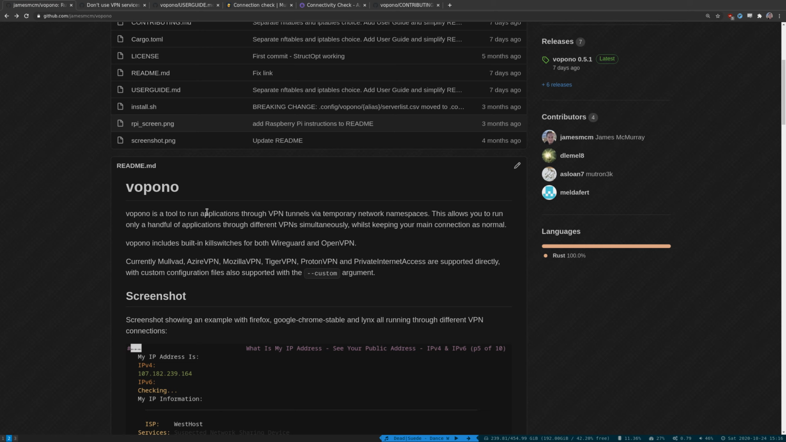So this is really useful if perhaps you're using video conferencing at the same time but want to run one application over the VPN for its own connections. vopono includes kill switches built in for both WireGuard and OpenVPN, so both protocols are supported. And it also has configuration generation for these providers listed here. That includes Mullvad, Azire VPN, Mozilla VPN, TigerVPN, ProtonVPN, and Private Internet Access.